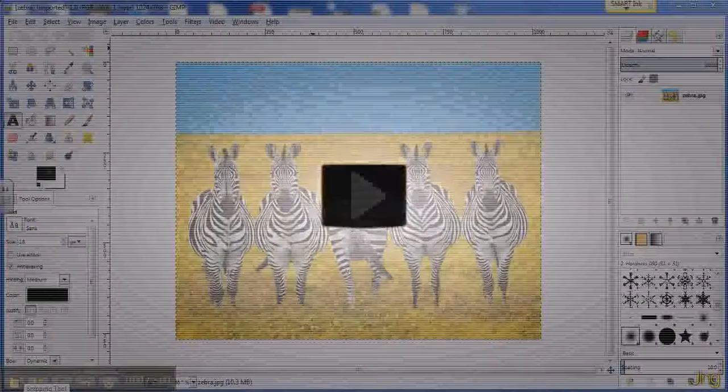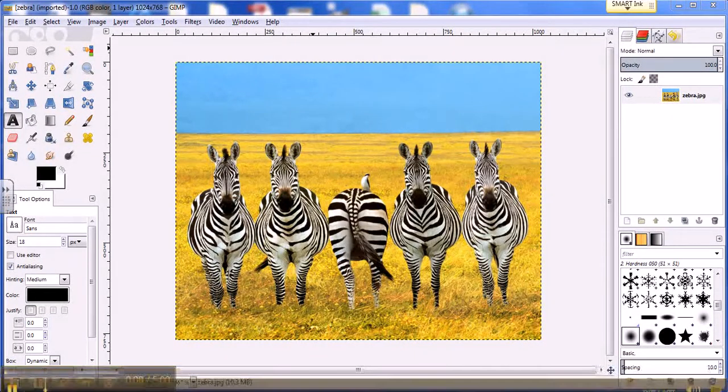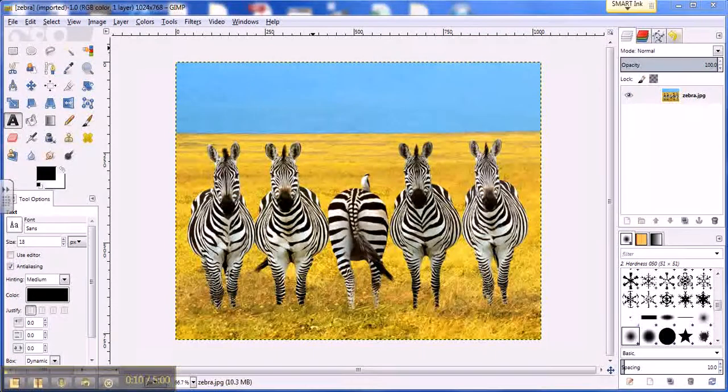What we're going to try to do today is create one of those memes that you see on lolcats. It's usually a picture of an animal doing something cute or funny with a saying above it or below it. It's kind of humorous. So I have this picture here of zebras, which I found on the internet.